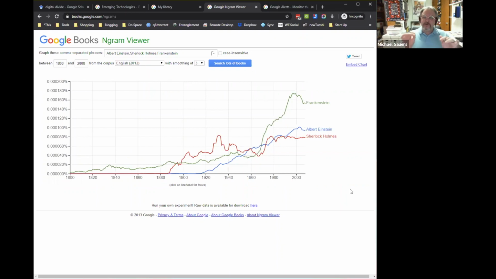So if you've got a couple of topics, but you're trying to figure out which topic is maybe more popular in a time period, you can use this to get a rough guess. Okay, it's not perfect, but this is the example search that comes up when you bring up the Google Ngram Viewer. Albert Einstein versus Sherlock Holmes versus Frankenstein.